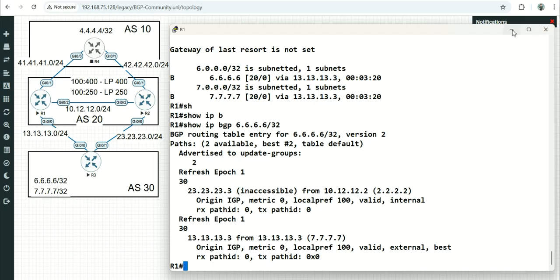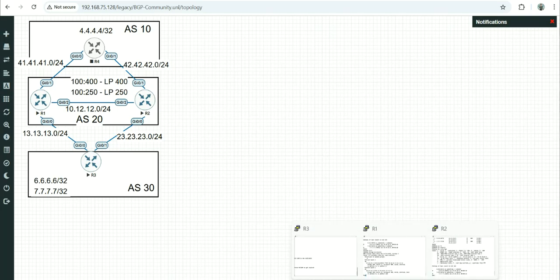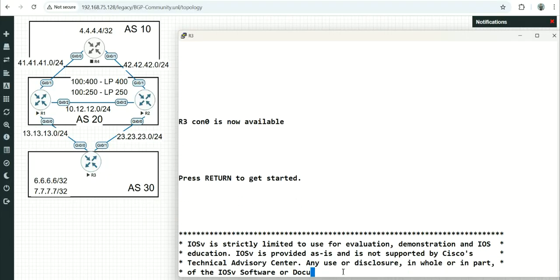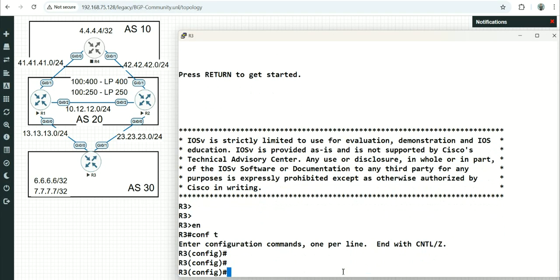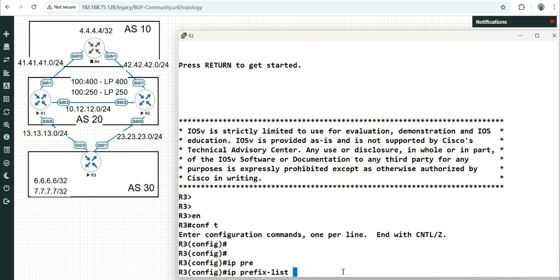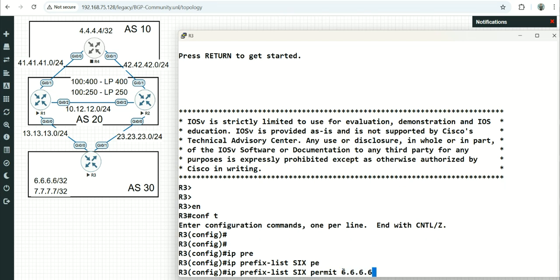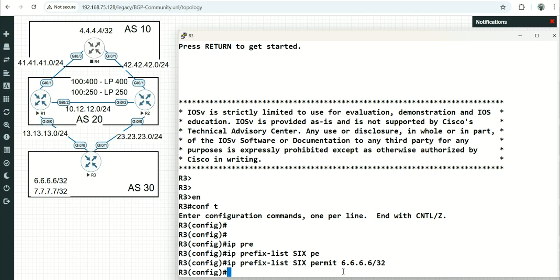Let us now add the community value, the flag value. I'm on R3. You can use an access list or a prefix list for this. I am willing to use a prefix list. IP prefix list name 6, permit 6.6.6.6/32. IP prefix list name 7, permit 7.7.7.7.